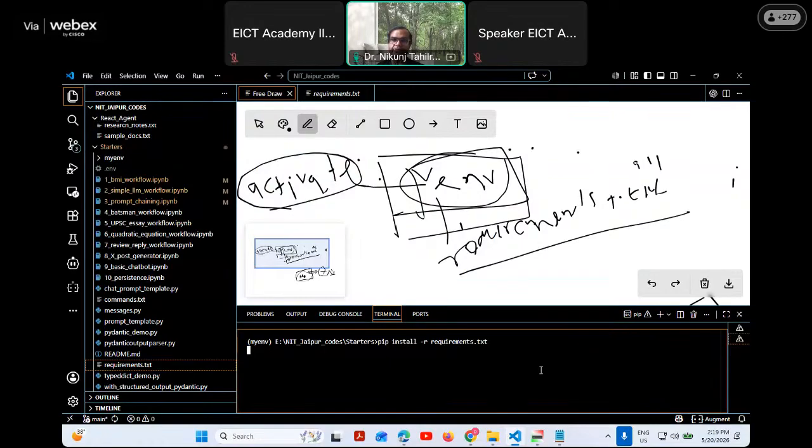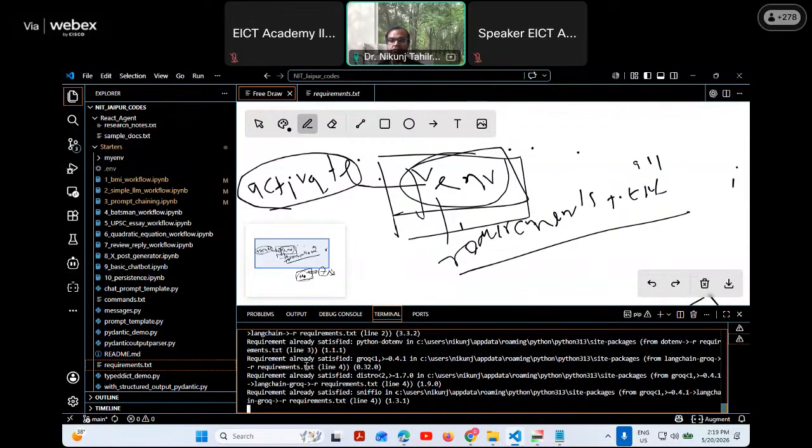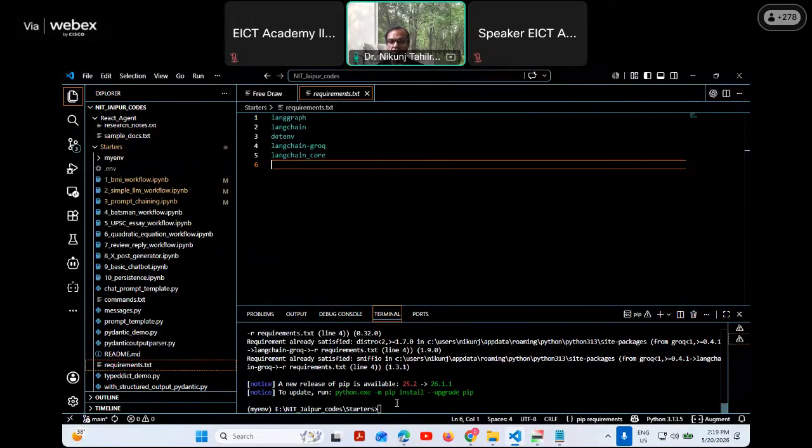you can see all the dependencies getting installed. Whatever dependencies are there in this requirement file will get installed. Once you do this, your requirements are installed. Now you have a ready-to-go license to run all your Python codes, or maybe IPynb files.